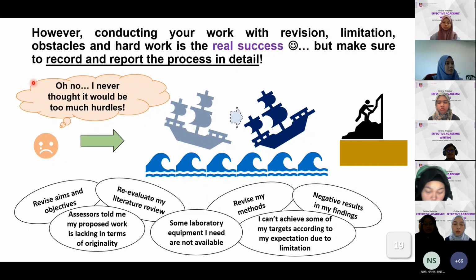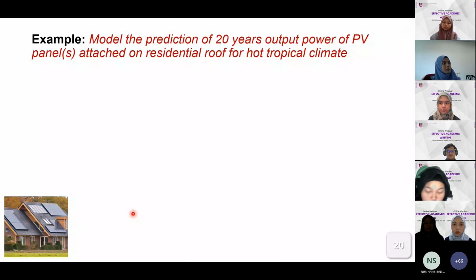But what I can advise you is to try to record and report all this process in detail and explain it implicitly and explicitly. So I just want to give you one example. I will use the same topic example until the end of today's webinar. This is the title of the study that I wanted to look into: model the prediction of 20 years output power of PV panels attached on residential roof for hot tropical climate.